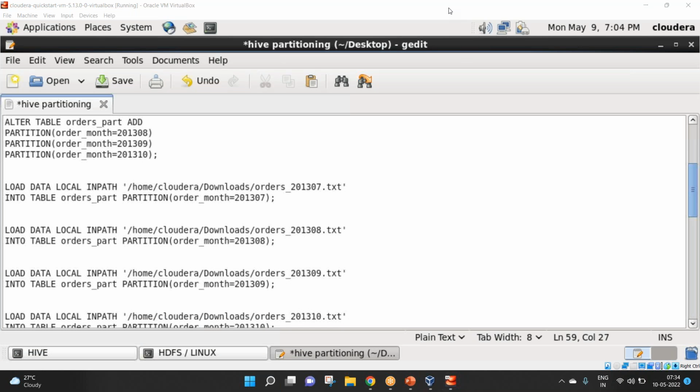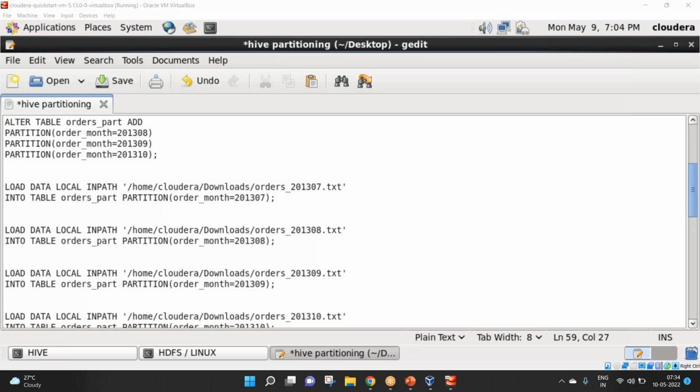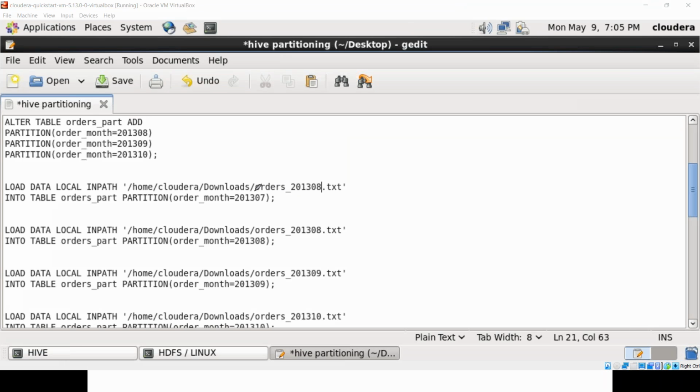So here we are trying to load the data into the orders_month 2013-07 partition by using the orders 2013-07 file, right? But let's say for whatever reason, if by mistake, instead of 2013-07, I give it 2013-08, it will not throw any error. That is, we're actually giving a wrong file name into this partition. Even if we try to do this loading, it will still work. It won't throw any error.